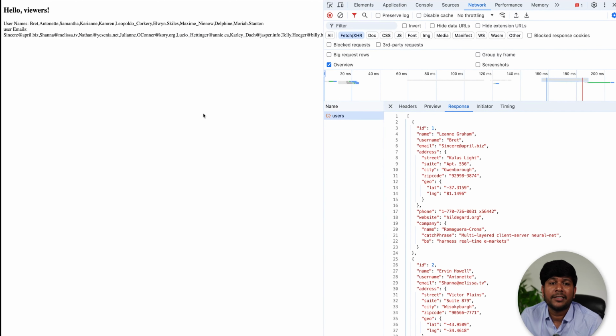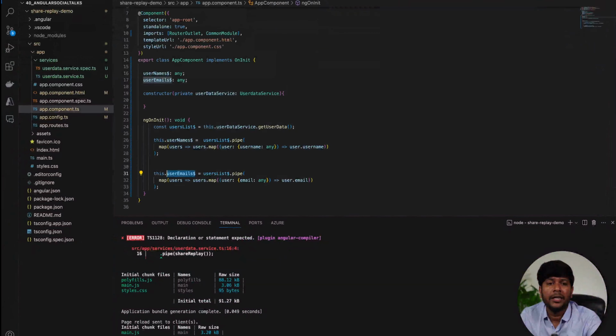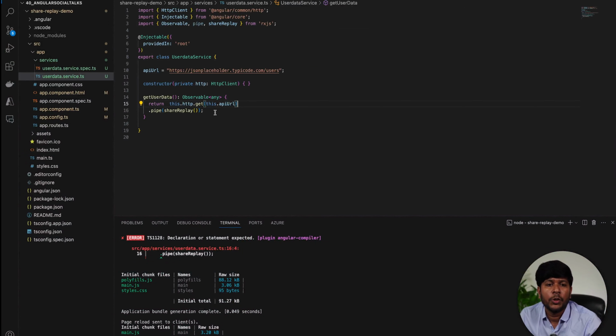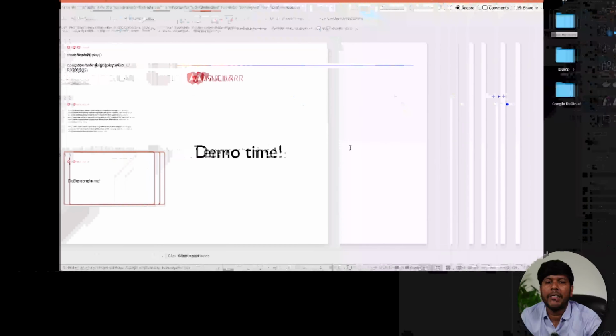Perfect. That is all, guys. See, now the single shareReplay added to your observable made a significant impact. So all the subscription values will be distributed or shared to all the active subscribers as long as you make one API call from your front end to back end.